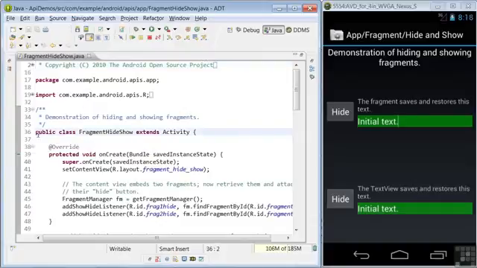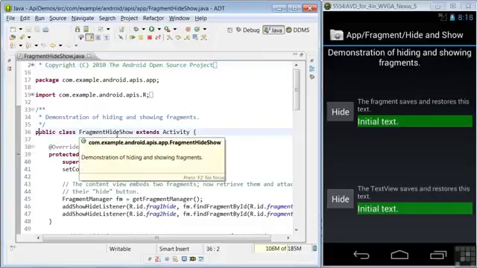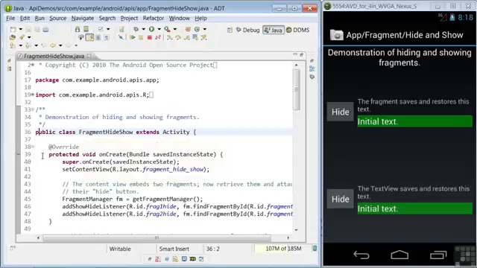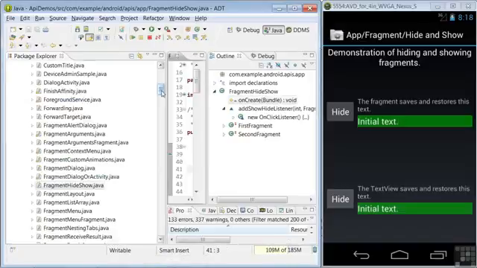First, in line 36, we have the main activity, fragment hide show. In line 39, we have the onCreate method for the main activity. And we're going to be building multiple fragments within this activity. In line 41, we use the setContentView method with the fragment hide show layout to initialize the screen. So let's open that layout.